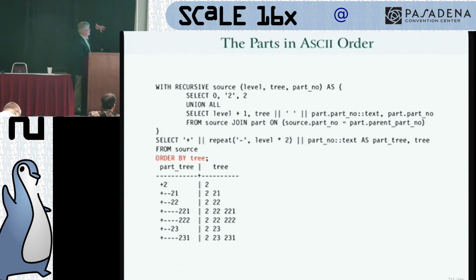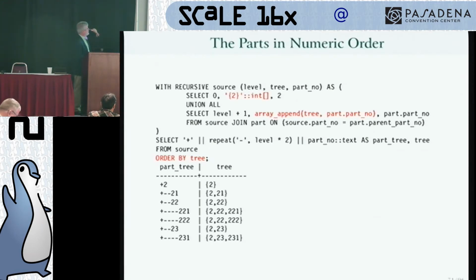But this is kind of weird because I'm actually doing it as text, which is kind of awkward. So in this case, I'm actually creating a Postgres array, and I'm appending the parts to the array, and now I'm getting a nice array that I can order by. So instead of doing the ordering by ASCII, which is really terrible, don't do that, because again, it's just not going to work the way you want it to. Like, 9 is going to appear after 11, because 11 is ASCII less than 9.